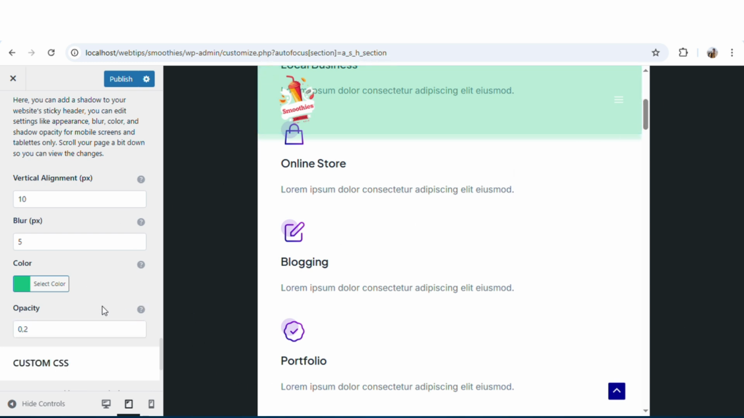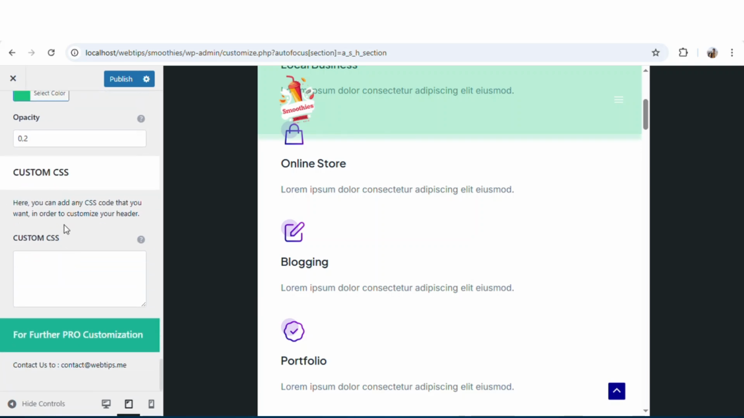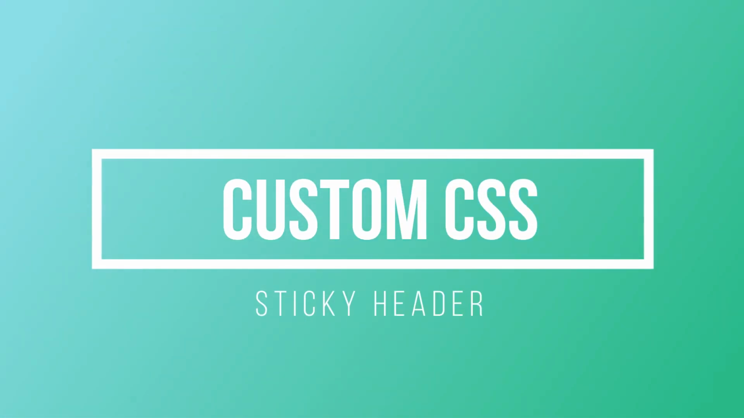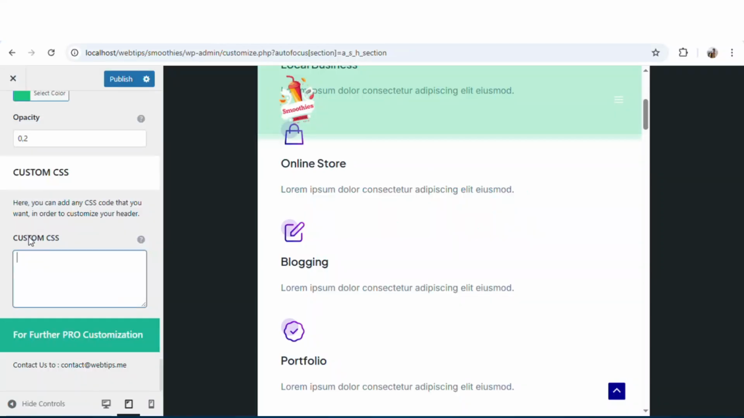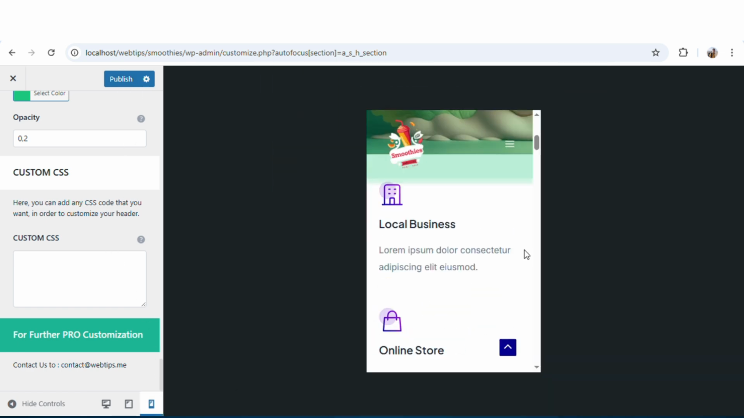The last section is a custom CSS field, just below, that allows you to add CSS code so you can change anything you want in your design using this section. Once you finish editing your header design using our SH plugin, you can click on Publish, the blue button, so we can save the editings and apply them to your website.